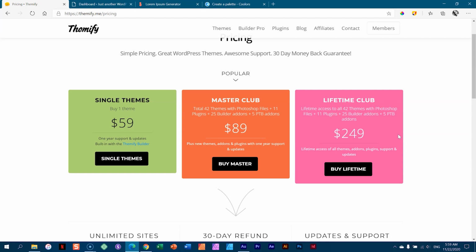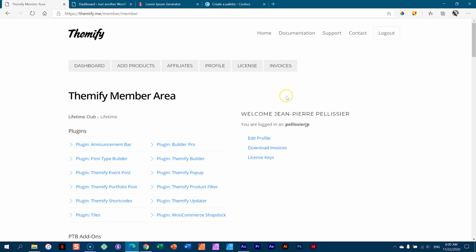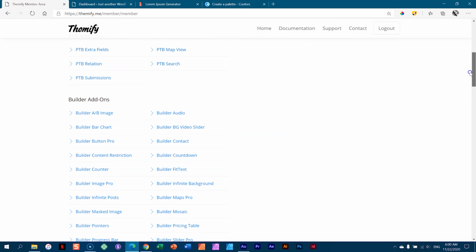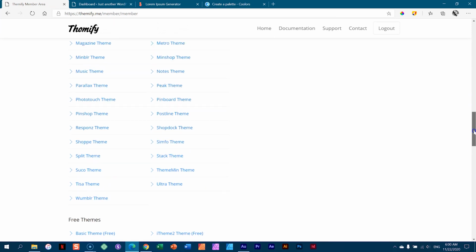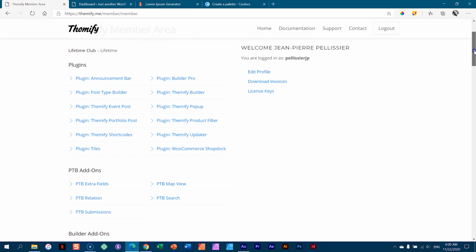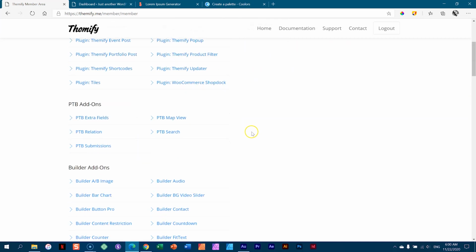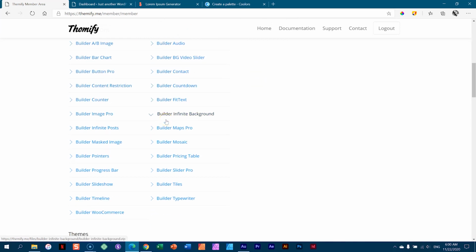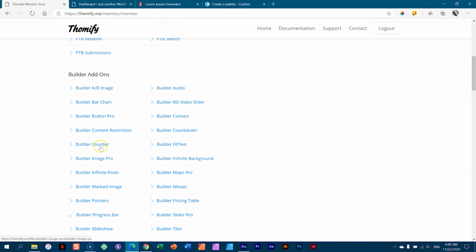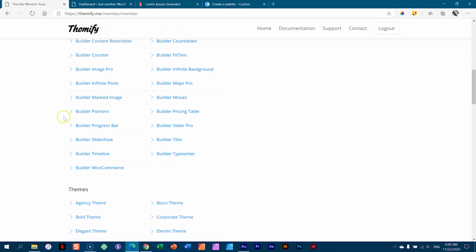Good. So for our tutorial, you will need to have, I would say, the Master Club. And from there on, you're going to sign in once you have that into your member area. And this is where all your downloads for everything are. Good, so you can see here, we've got all the plugins that you can download, add-ons, your builder add-ons. So you get the Themify page builder, and then you get all these additional ones that you can add, and these are pro.